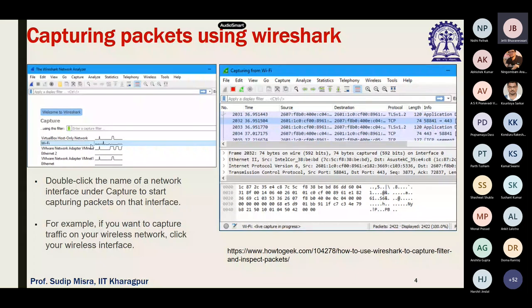After you have stopped that, you now need to understand what is there inside each packet. So let us say that we need to analyze packet number 2032, which came at this time instant.